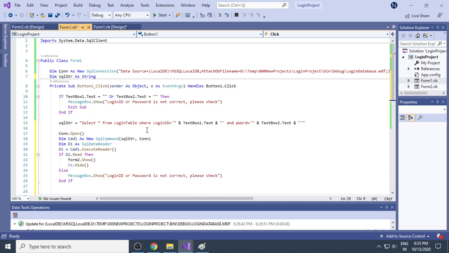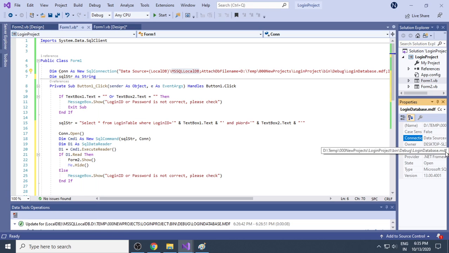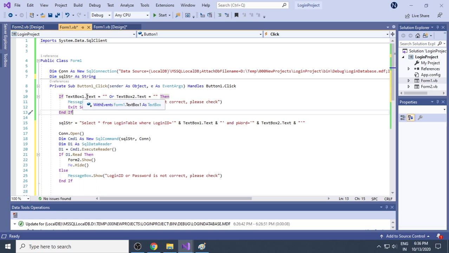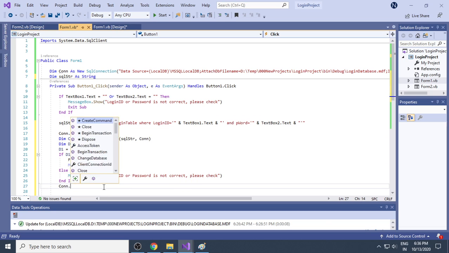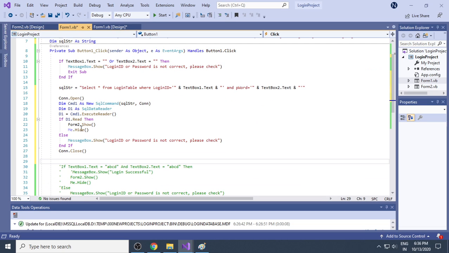So what are the very important steps? First, you need to import SQL client. Second, you need to declare the SQL connection, and then take the connection string. You select the database and come to connection string here, get the connection string, copy that and paste it here. Then check whether the text boxes are empty or not. After that, declare one variable and write the SQL statement, and then connection.open. Because the connection is open, you need to close the connection, connection.close. These are the steps we need to write to connect to the database and check whether the data is present or not.